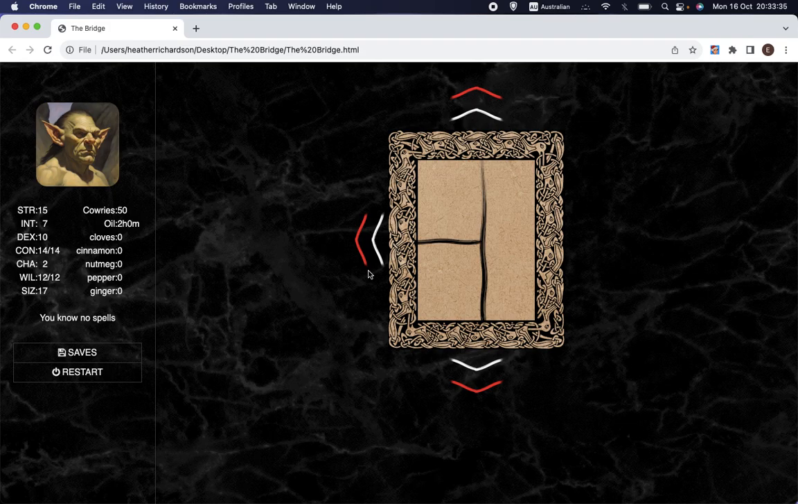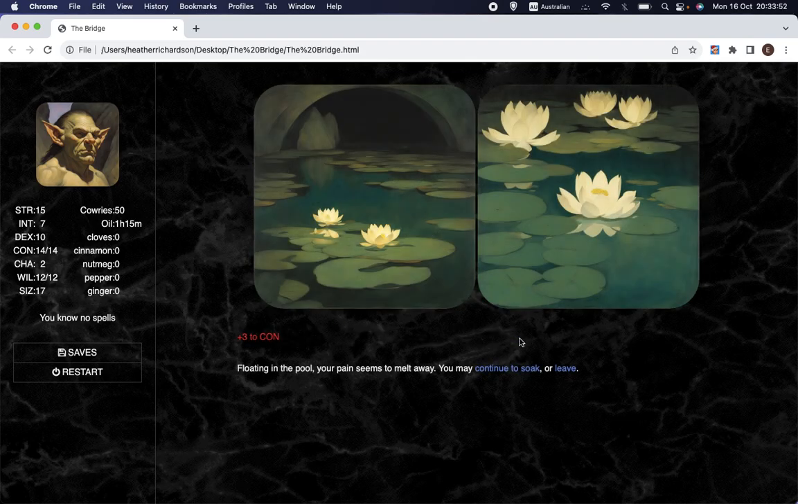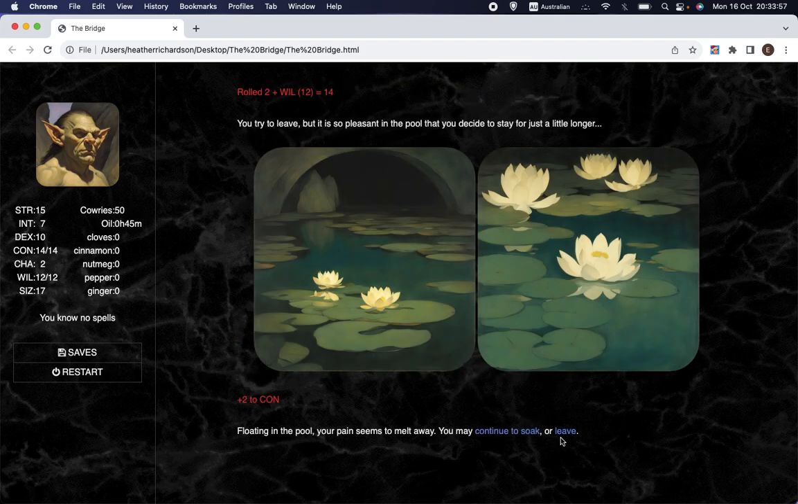Okay, so I noticed my oil is getting a little low. I don't know if that's necessarily something that I would notice in real life, but I'll give it a go. Okay, dominated by an inviting-looking pool. Well, I will bathe in the pool. Let's see what happens. All right, let's leave. Uh-oh.